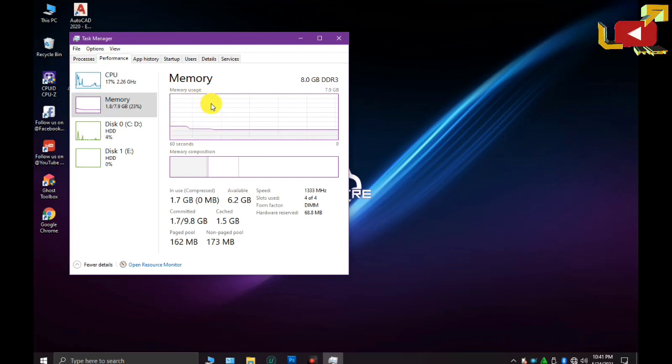And of course, you can close applications temporarily to maximize the speed of your computer.